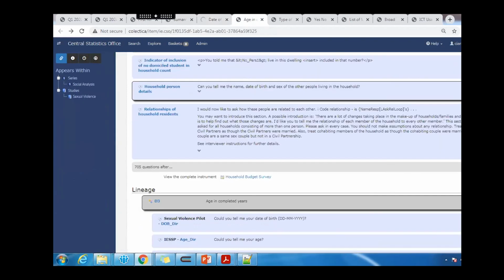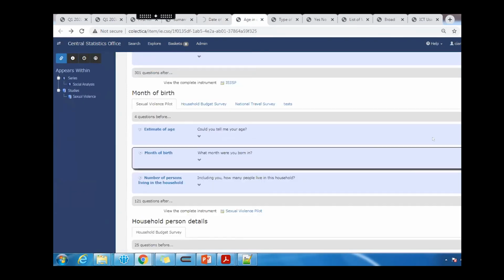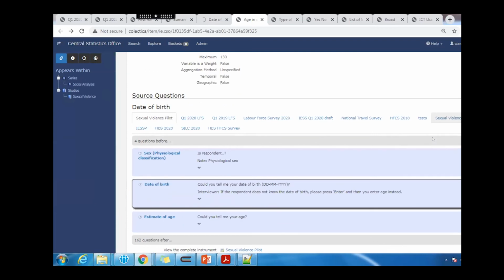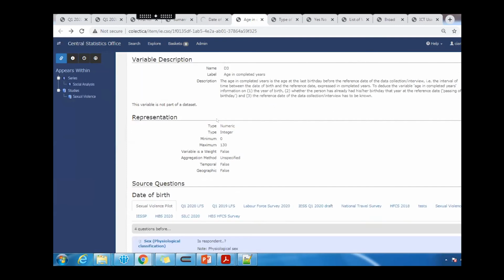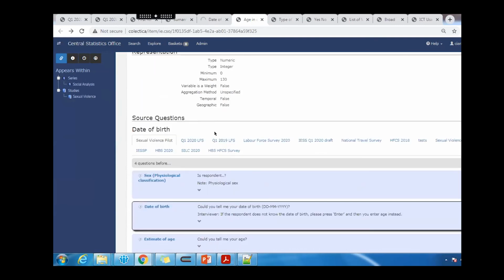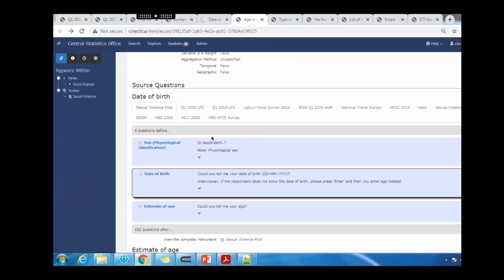So in this case, I suppose what we're trying to get at is the different ways in which we can ask kind of the same questions, and then obviously to push the standardization. But in this case, we have the variable and the concept around age. So it's age in completed years, variable name D3.